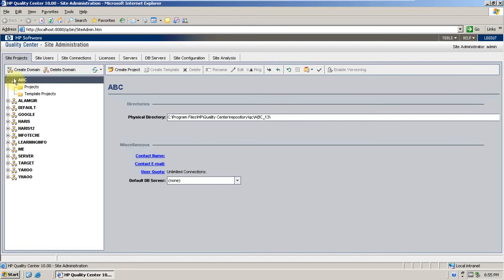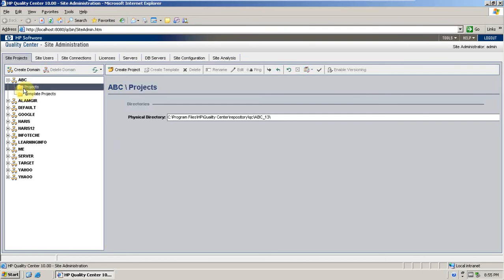So this is the parent. One domain could have multiple projects. So you see the child would be the projects. So I have to create a project. So I'm clicking on projects. This is the folder. Another folder, I'm going to create project. Create project.